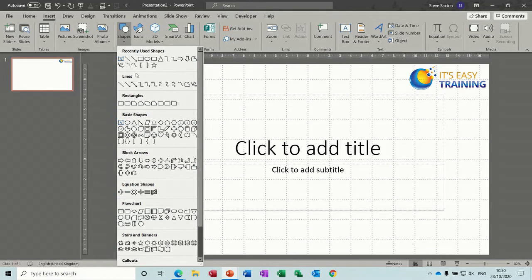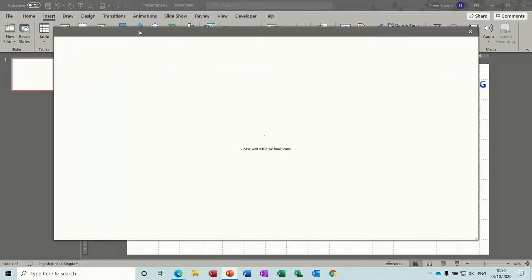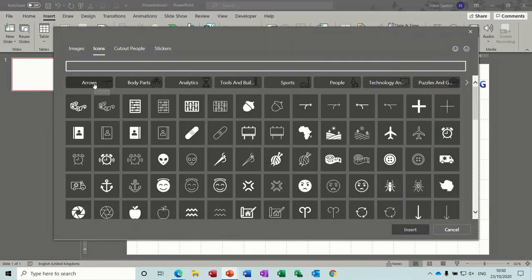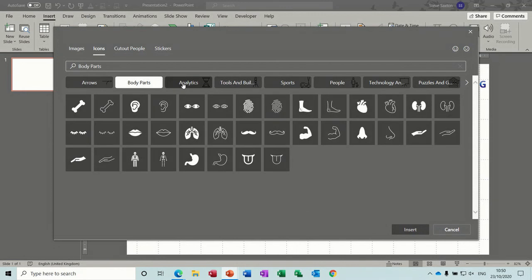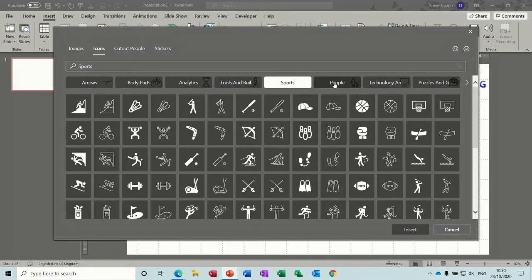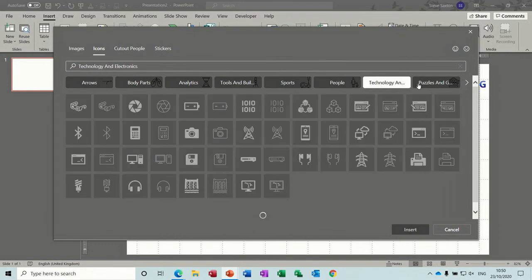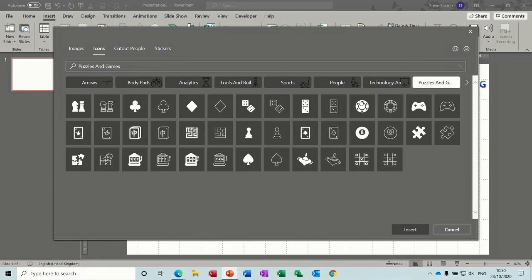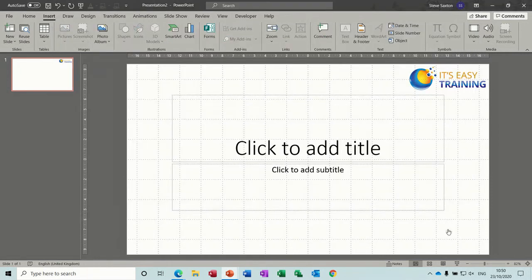First bit, you've got shapes, which are the old shapes that have been around quite a while in PowerPoint. You've then got icons, which are fairly new. Lots of different groups of icons. These replace the old clip art. Show my age by saying that, but there are hundreds and hundreds of different icons that you can select. I'll just cancel that.